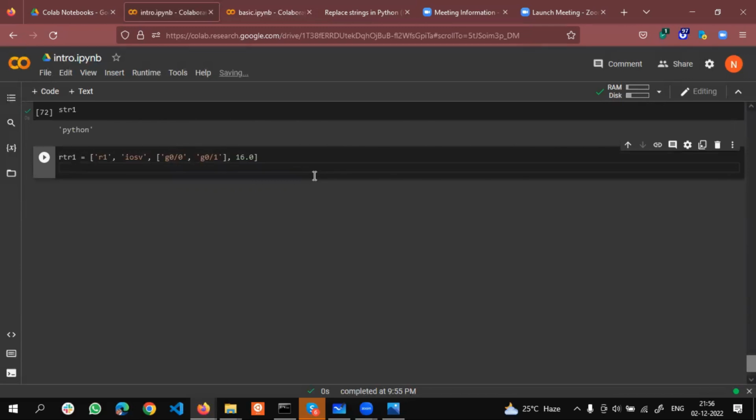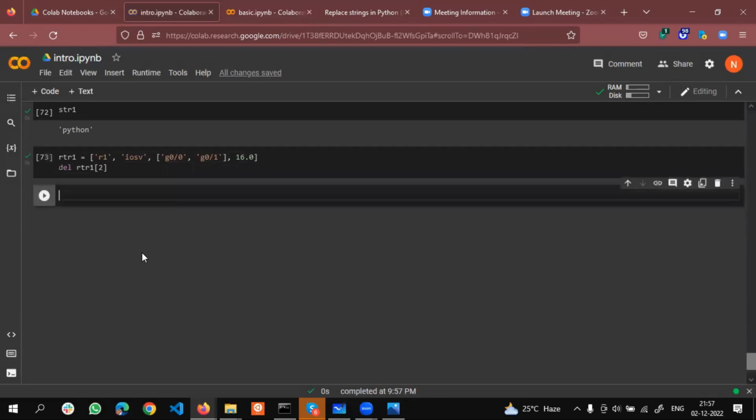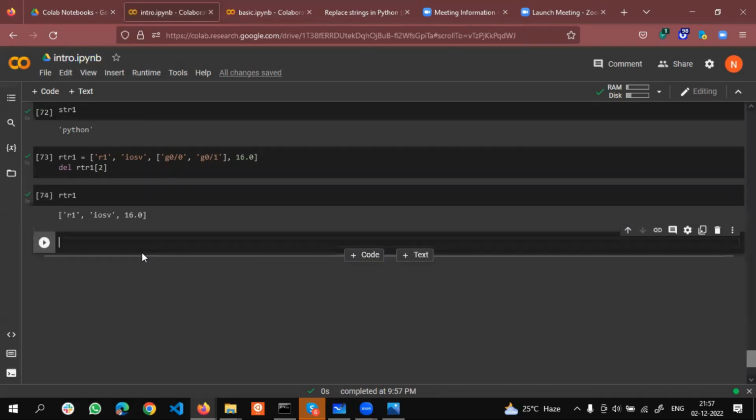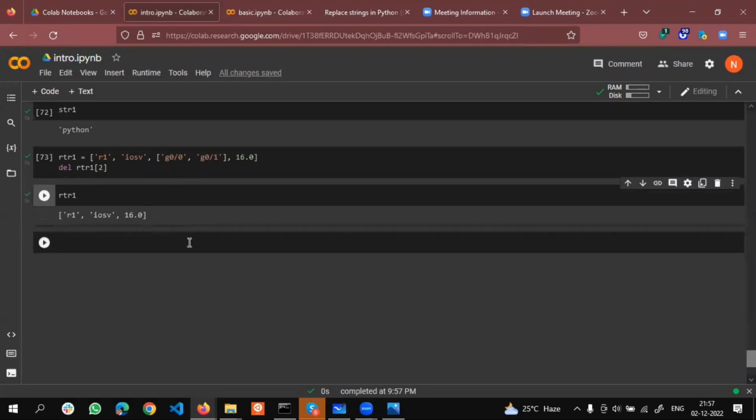So I'll say del RTR1 of 2, because I want to get rid of this list of interfaces. The second element, I should take it. Okay, so that is one of the uses of the delete function. This is not a method itself as such. This is a kind of statement, a delete statement.